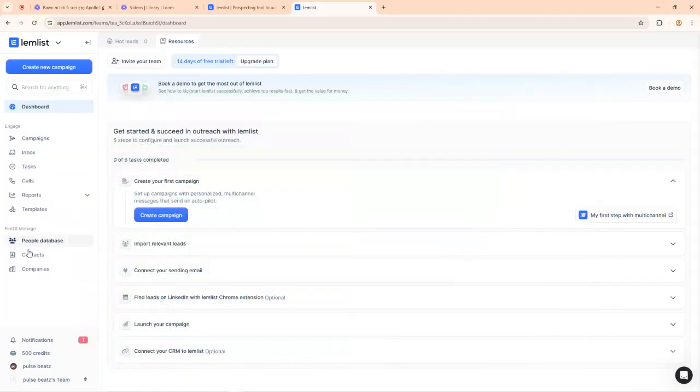Whatever you have here, on Apollo we have something similar. Here we have just two or three sections: engage, find and manage. On Apollo we had about four different sections, like people and engage, but here we have two major ones: engage, and find and manage. Then we have campaigns. We're going to skip these for now.